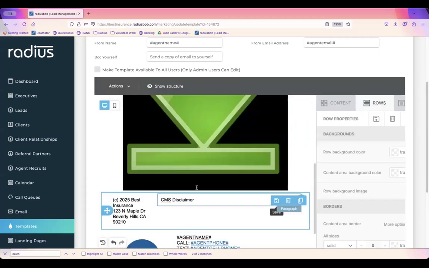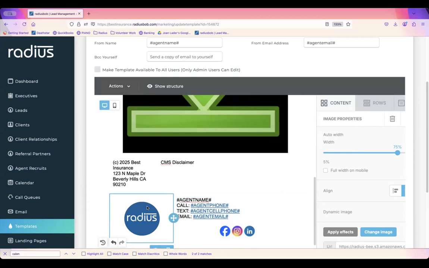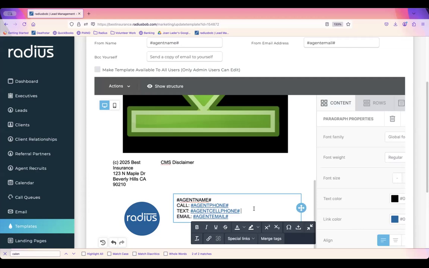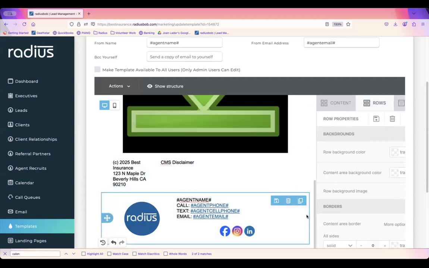You can't just save a content image. Like you can't just only save this one image, right? The system is already loading that for you. You can't just save this part of the agent's signature. You have to save the full row. You can't save just the content element.